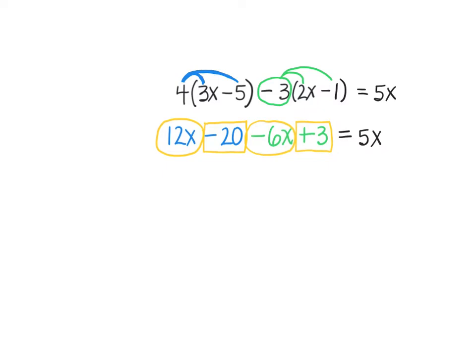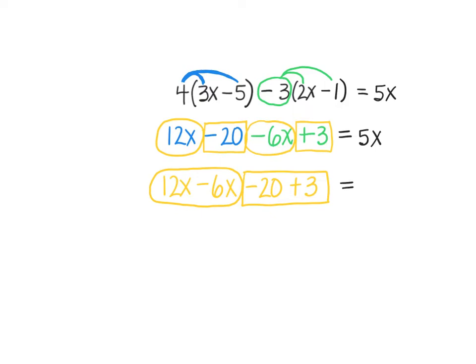So I'll begin by doing the 12x and the negative 6x. Those are going to have to get collected together. And the negative 20 and the positive 3 are going to get collected. So you can see I've done just like we used to do when we rearranged expressions. I've put the x's beside each other and I've put the numbers beside each other. Once again, I can't do anything with this 5x just yet, so I'm just going to copy it down.